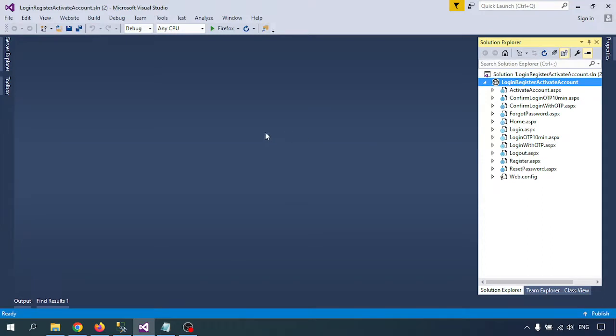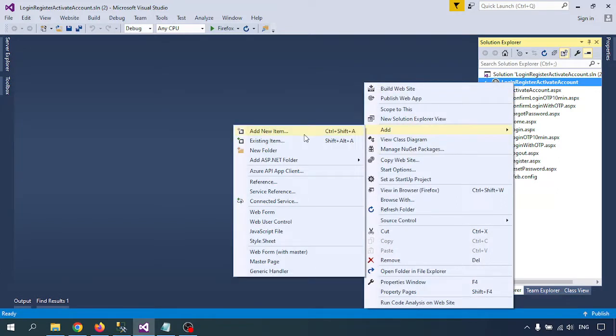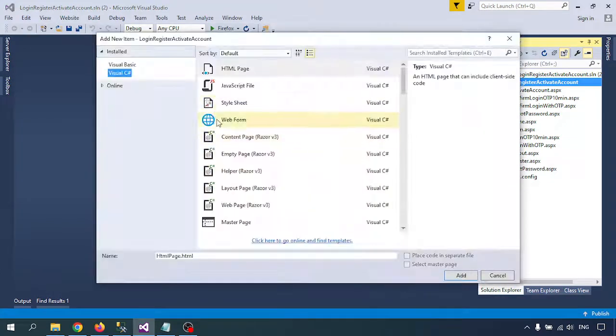In previous videos, we already learned how to create the login, register and activate account pages, forget password page, and login with OTP page. In this video, we'll learn how to create a single page where we'll create two things: one is login, another one is registration. So let me create one page. Right click on your project name, go to add new item, web form.